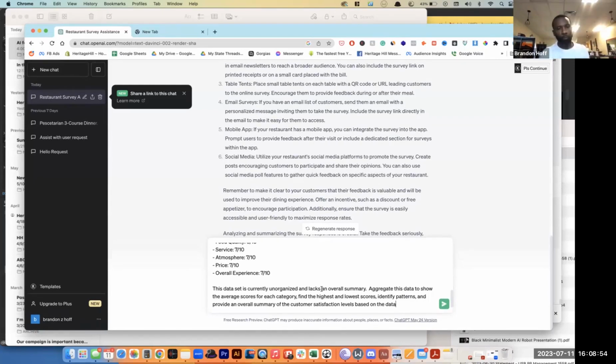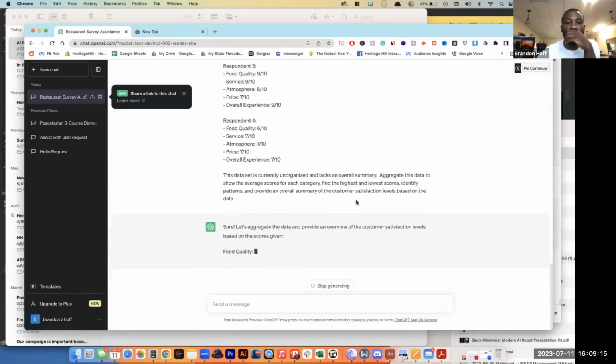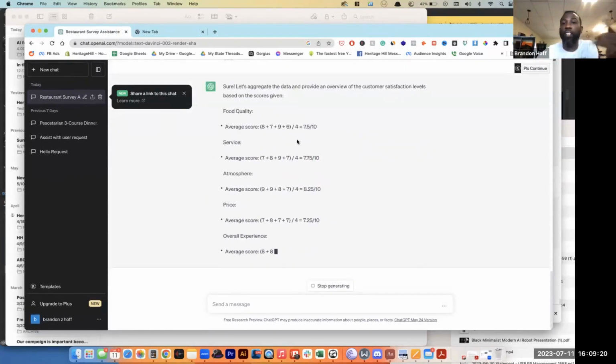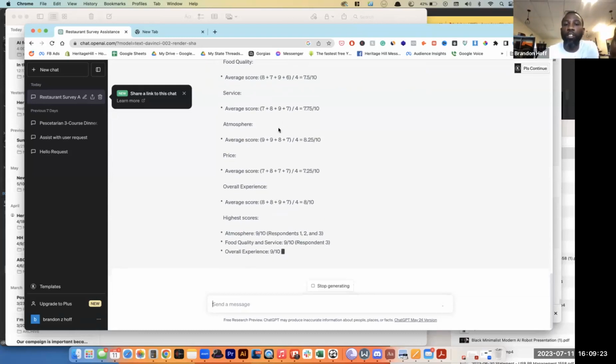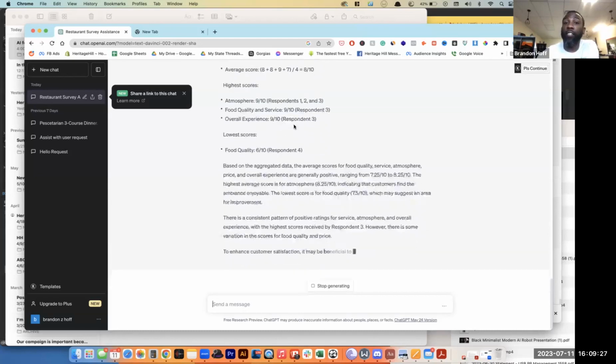And then you say, hey, this data set is currently unorganized and lacks an overall summary. Aggregate this data to show the average scores of each category. Find the highest and the lowest scores, identify patterns, and provide an overall summary for the customer satisfaction levels based on the data. And then you hit submit, and it punches it in here, and it gets to work. And as you can see here, it says food quality. It puts together an average score for each of the categories that we have listed. It gives the atmosphere as the highest score.